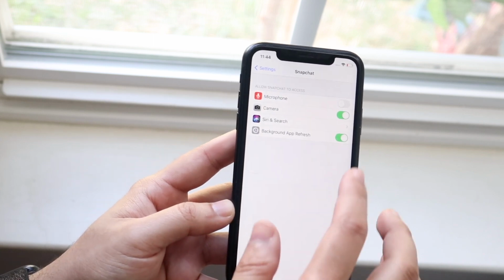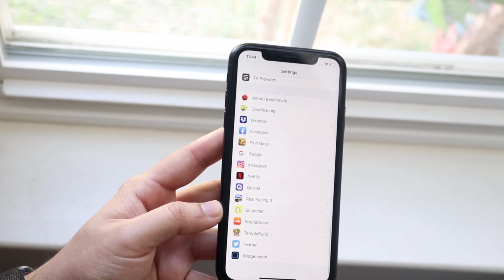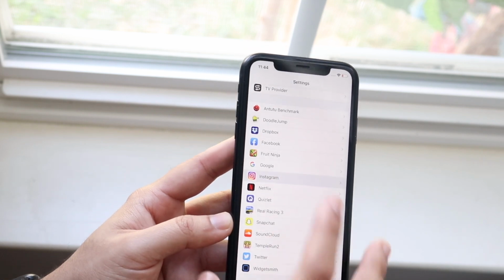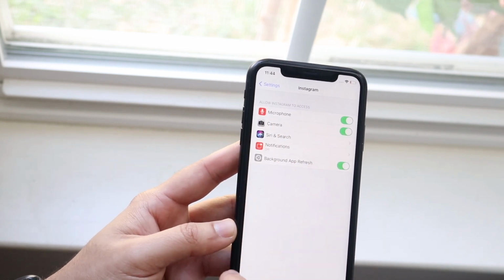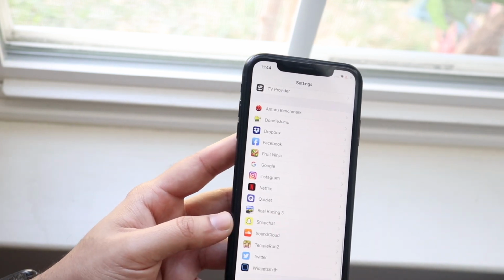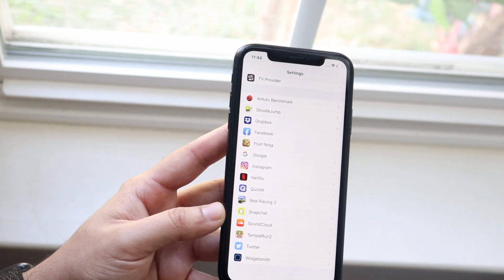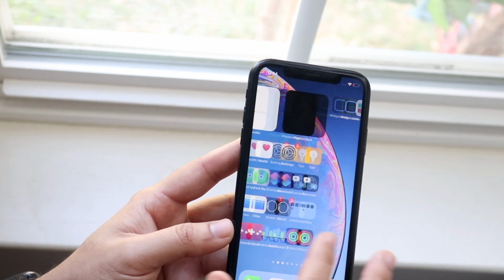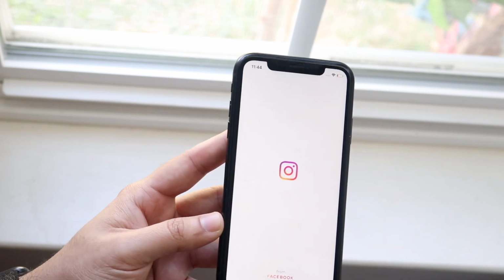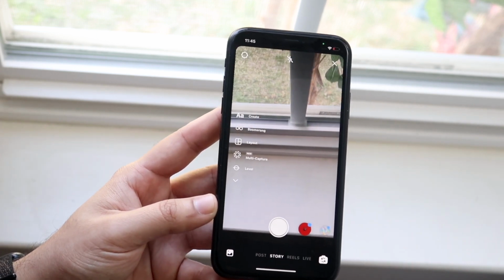So all you want to do is make sure this camera little toggle right here is enabled just like this, and you want to do the same thing for the other apps as well. So you want to go into Instagram, make sure that's enabled there. Same thing with Facebook and any other app. If you have any other app that supports the camera, you want to go ahead and make sure those things are enabled there too. And then all you have to do is hop out, go back into your Snapchat app or Instagram app or whatever, and it should be fully functional. If you swipe to the side, you'll see that the camera is working.